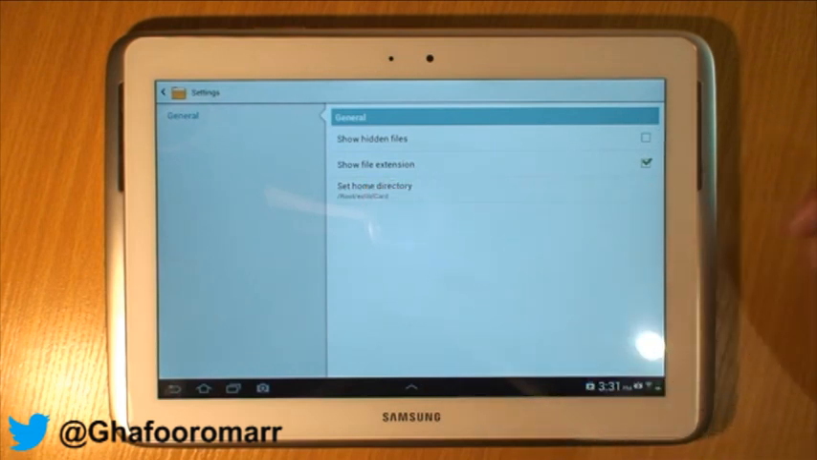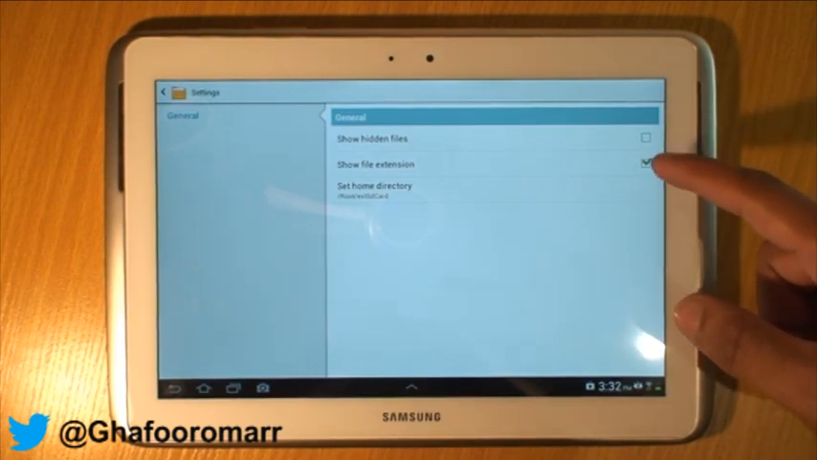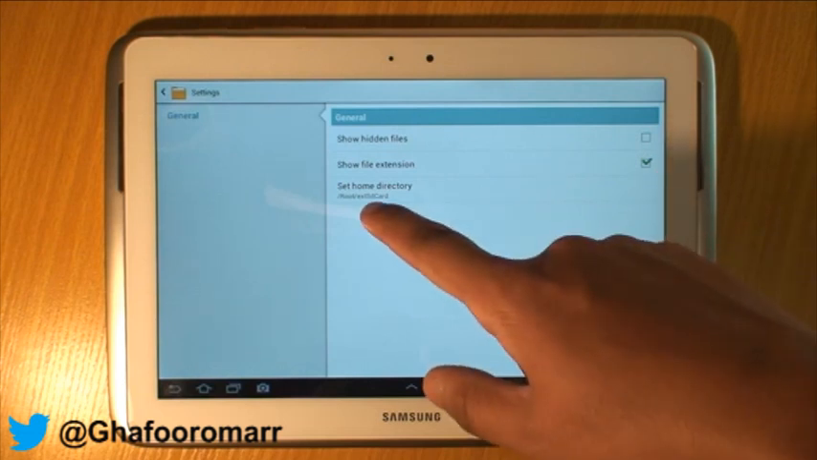Show file extension. Now the file extension is basically your dot and whatever comes after the dot. For example, if I was to create a Word document, it would be .doc, that's DOC, as a file extension, or depending on what version of Word I'm using, it will be .docx. So that's the file extension. If you want to see them, you would check that, and then set home directory.